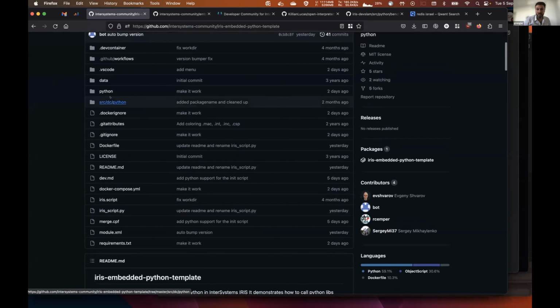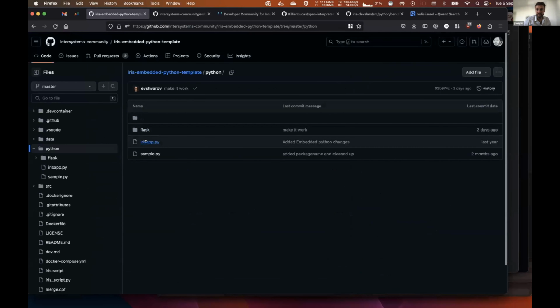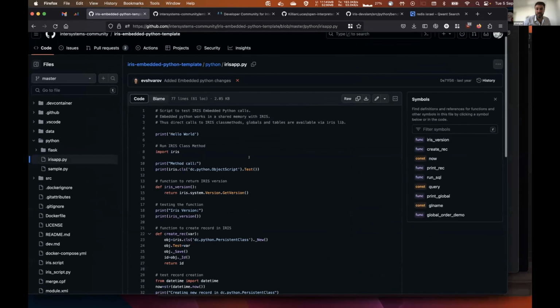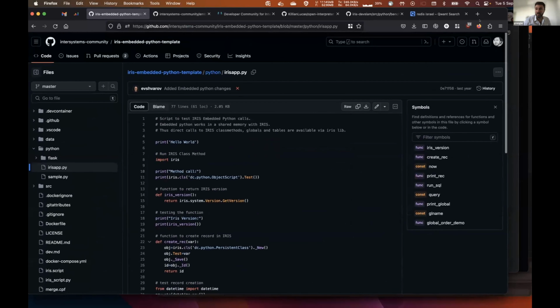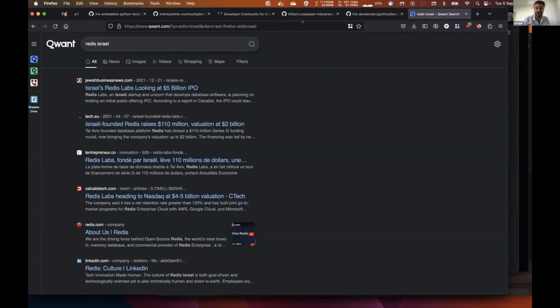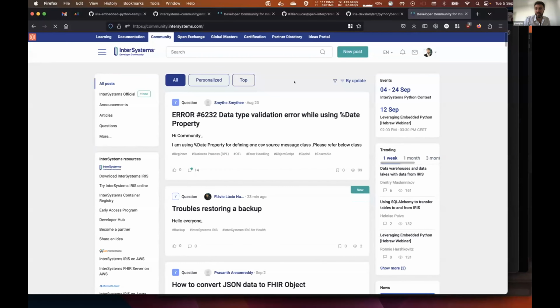We do have a few examples in Python here. A Flask example, an Iris app with silly things you can play around with. We do have a very active community, so ask questions there and also on Discord. And we are looking forward to your feedback.